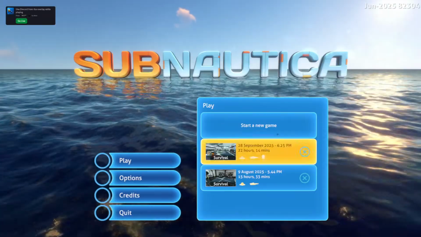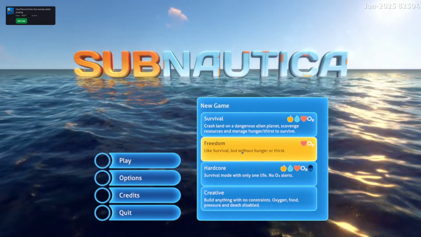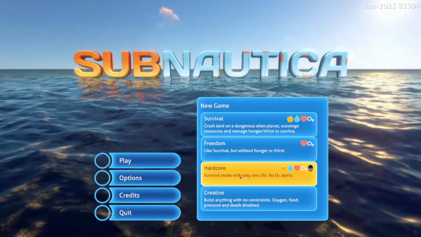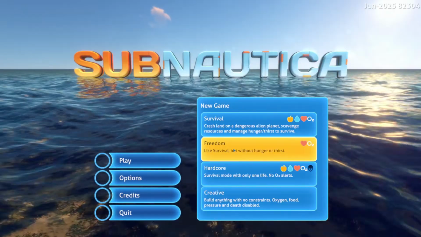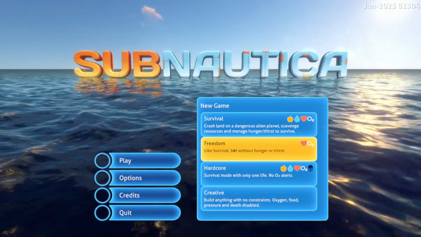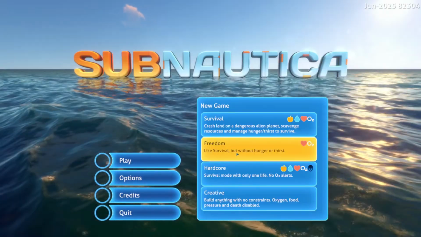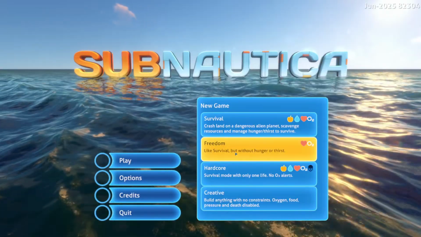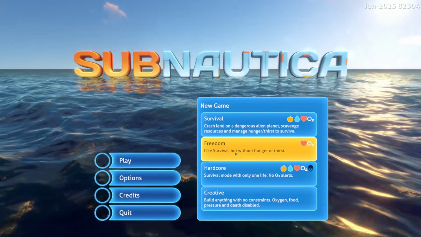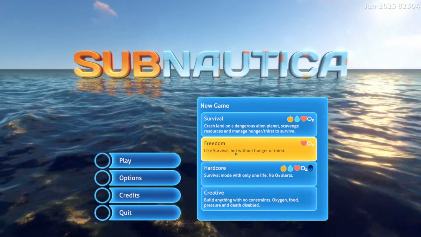Which one is my tutorial? I don't have one for tutorials, so I'll create a new one, and I'll do freedom because we're just doing this for modding. So this will be a tutorial type thing. Right here. So I'm going to do survival without hunger or thirst. All right, so let's do that one.